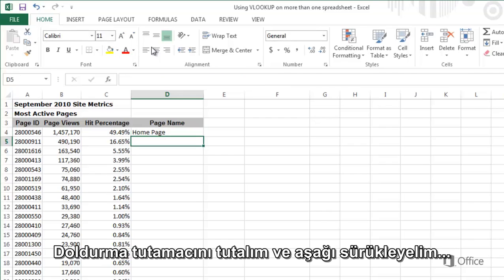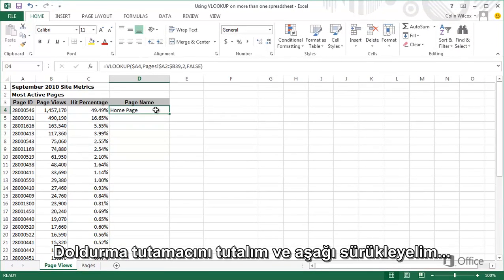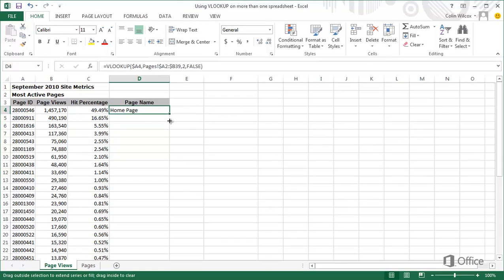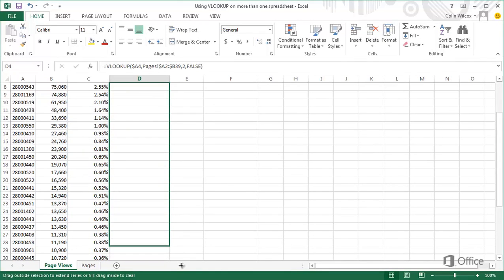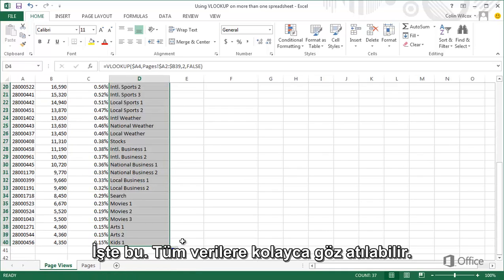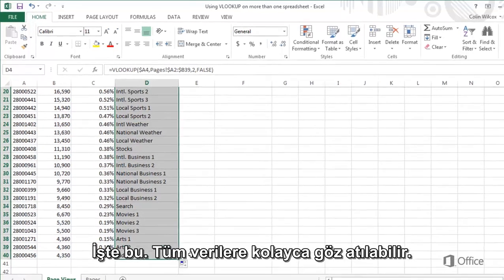Now grab the fill handle, drag it down the column, and there you go. All the data, easy to scan.